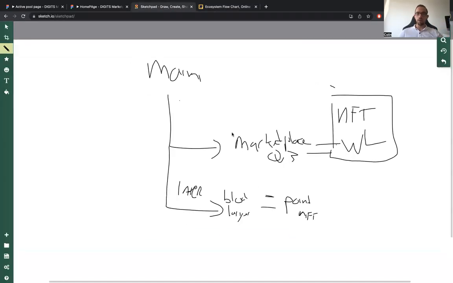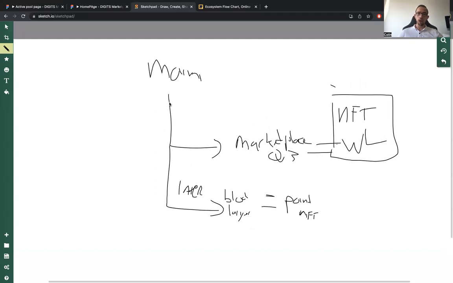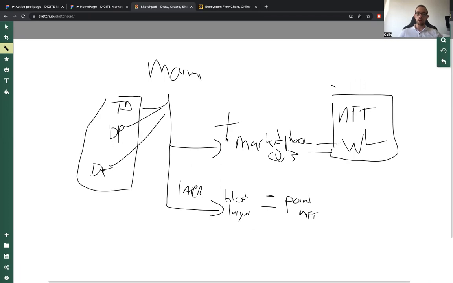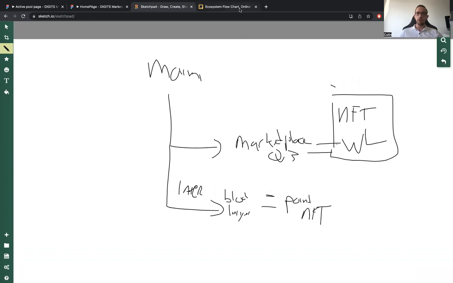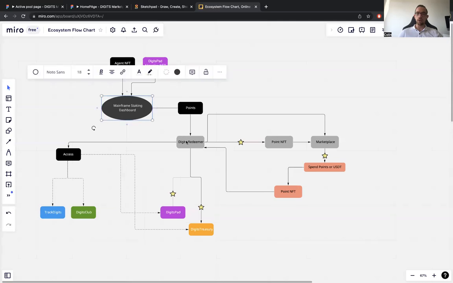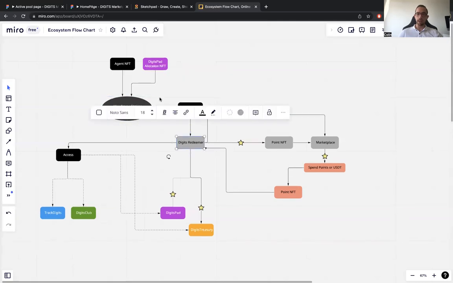So from the mainframe, the marketplace is here, but you can also choose Track Digits. You can choose DigitsPad, you can choose in Q3 the Digits Treasury, and where you before had 3 choices, you now have +1 additional choice, which is the marketplace. Very important to repeat. You can send points wherever you want from the mainframe through the redeemer, but you cannot send them back.